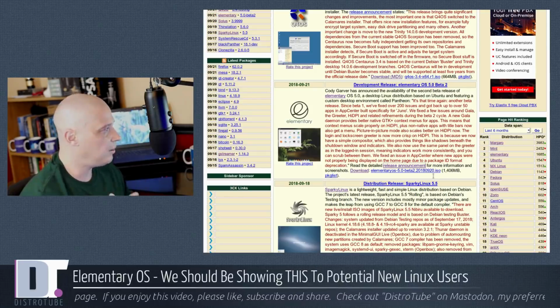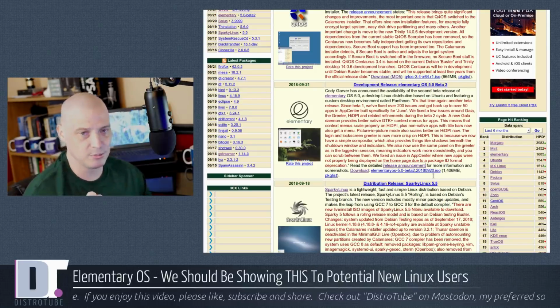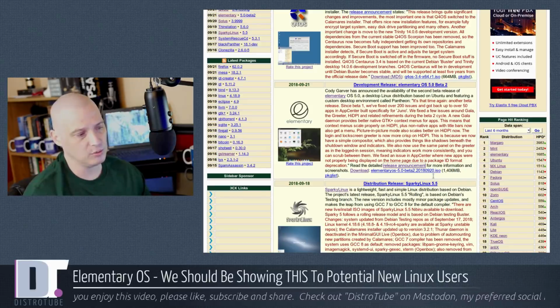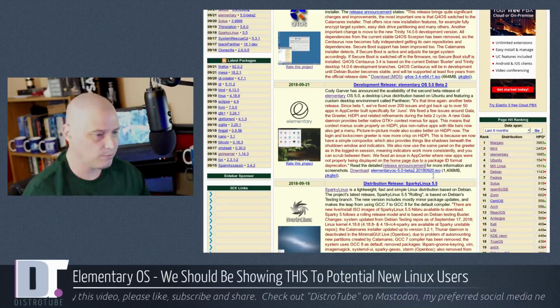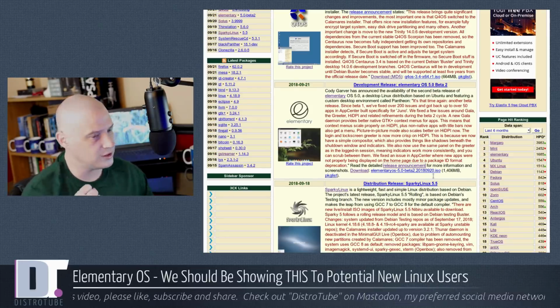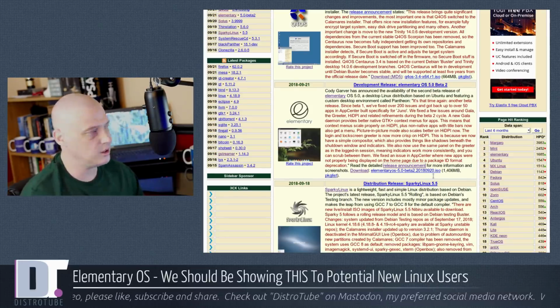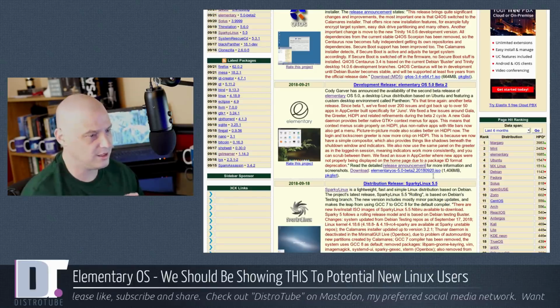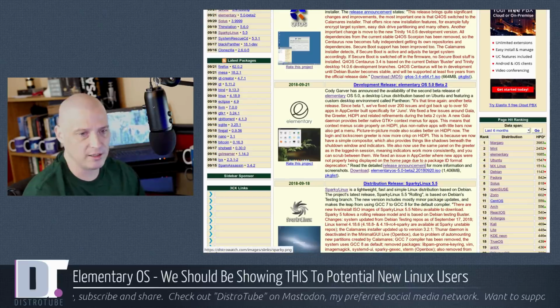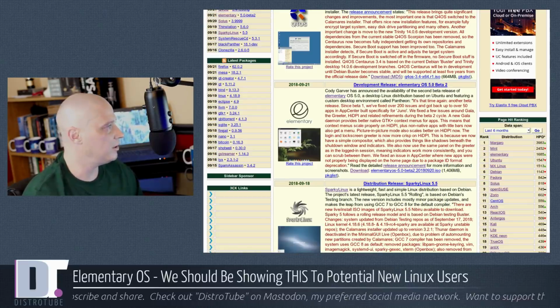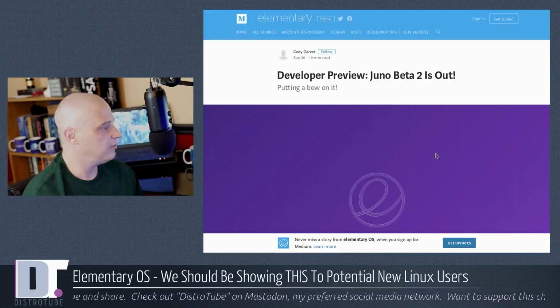This is really an app program developer snapshot. It's for people that need this kind of snapshot to get their apps ready for the upcoming Juno release. So it's not something you want to put on a main production machine and try to live in it. It's not ready for prime time at all. But it does give you some idea about some of what is coming with the next version of Elementary OS.